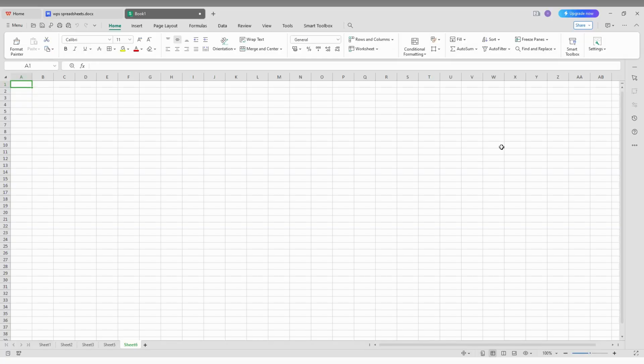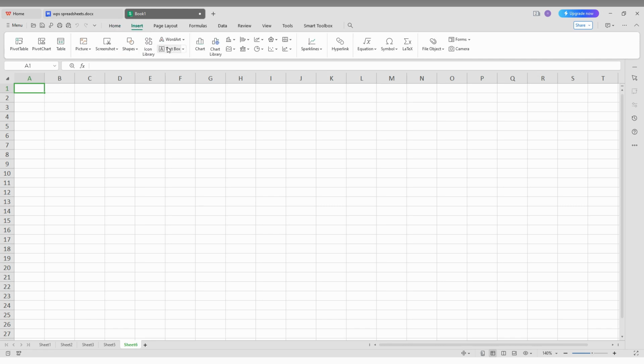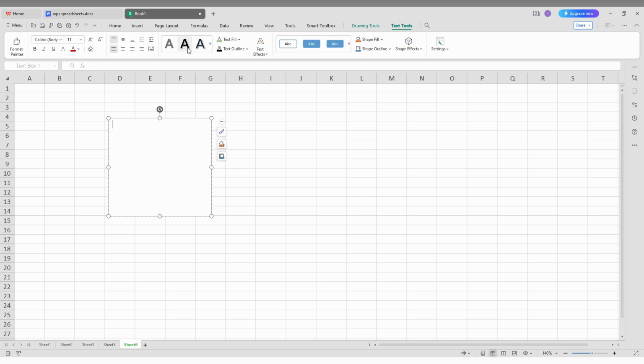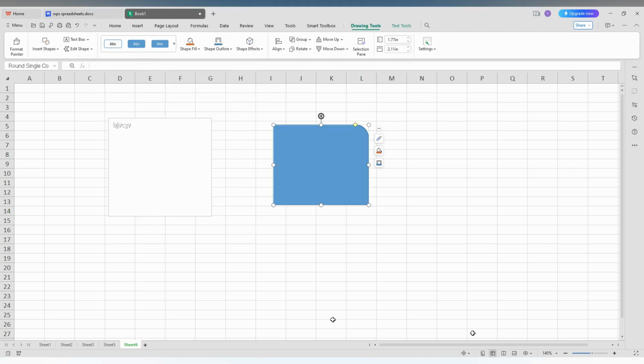So how to take a screenshot on your WPS spreadsheet on your computer or PC, I'm just going to show in this short video, okay? First of all, if you want to take a screenshot of your data file, if you're having a lot of data here, I'm just going to add something like this, okay? We're just going to insert some shapes here. So I just want to take this page as a screenshot, okay?